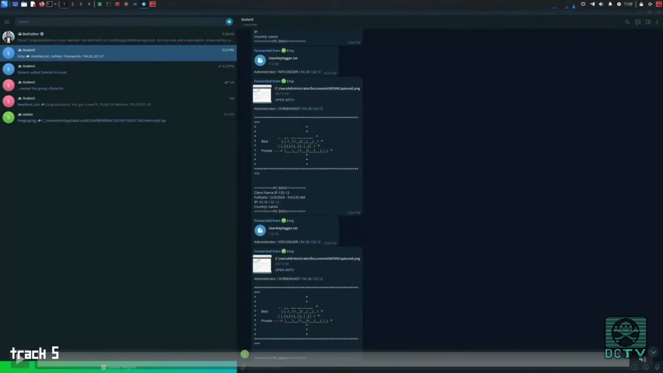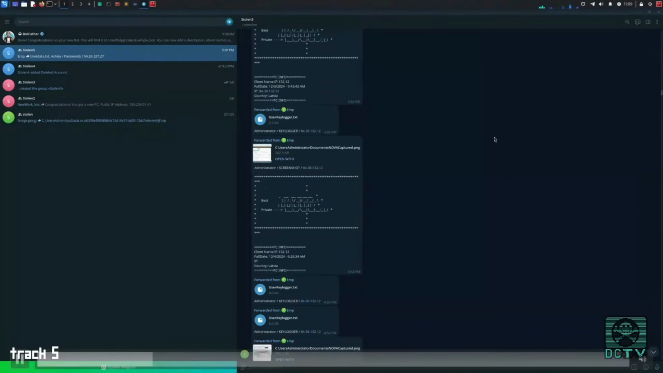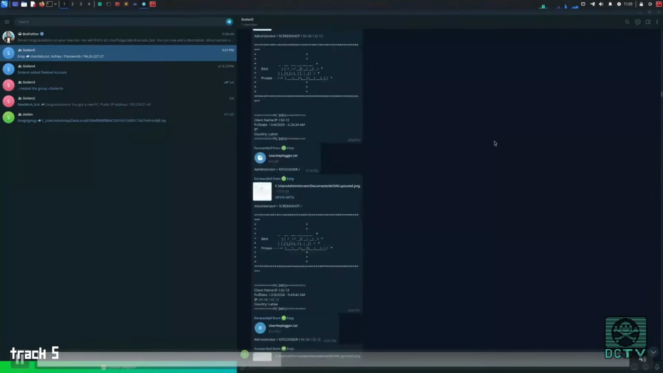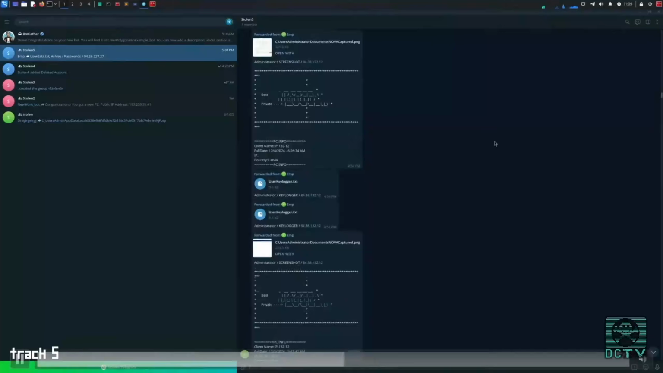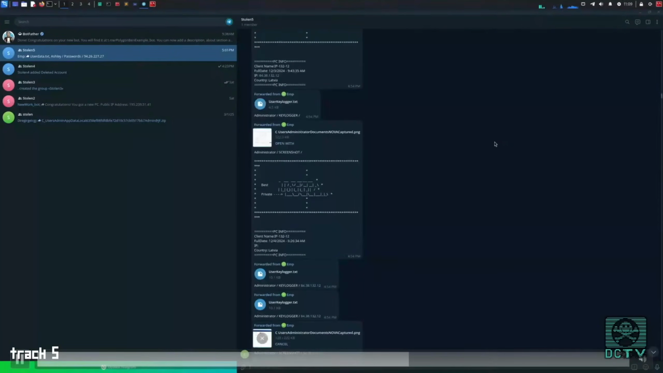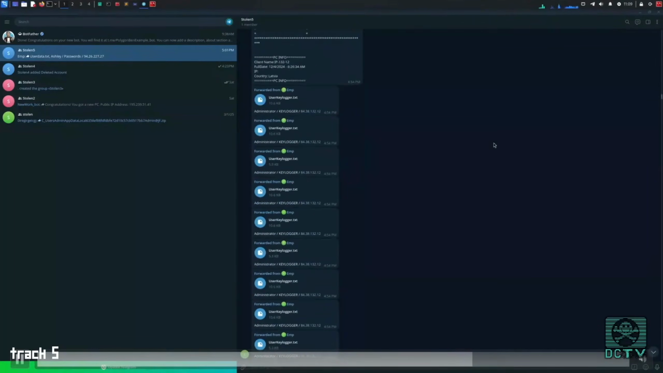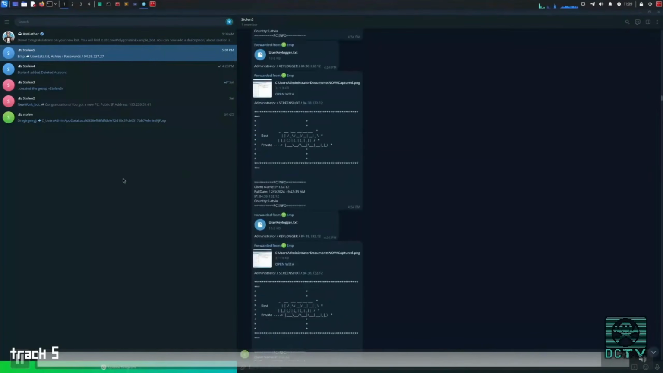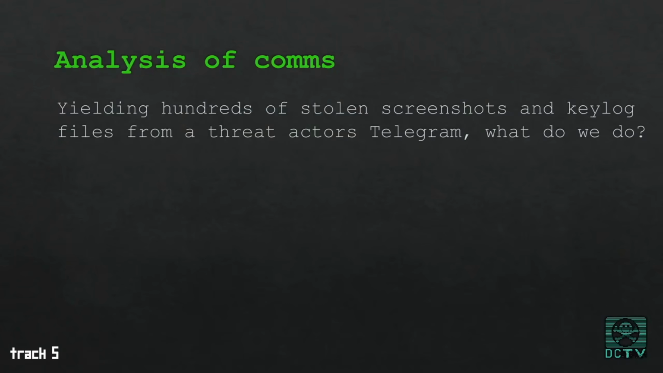And this is what it looks like here. If you scroll down through the chat, you can see screenshots. There's metadata surrounding the IP addresses. There's keylog files. And there's thousands and thousands of messages. And when I was doing this, I was expecting this to be victim data. We can see there are loads of keylog files. And there's so much to go through. So we've got hundreds of stolen screenshots and keylog files from a threat actor's Telegram.